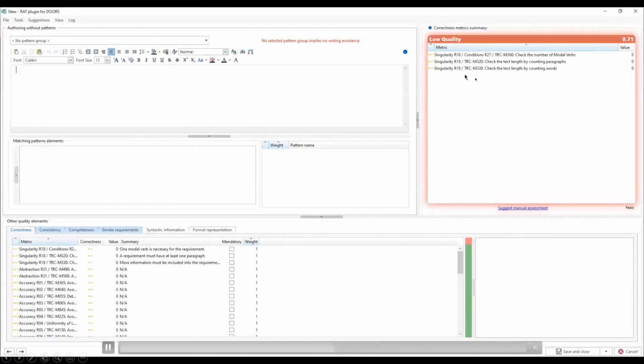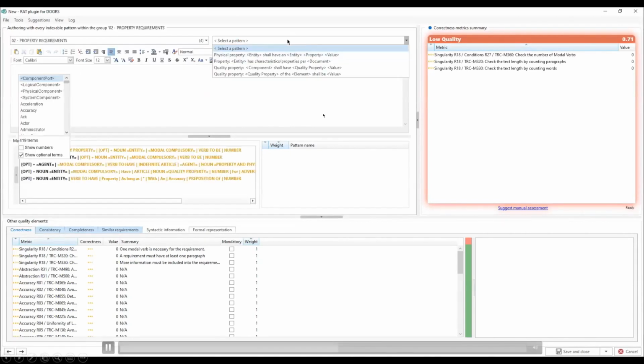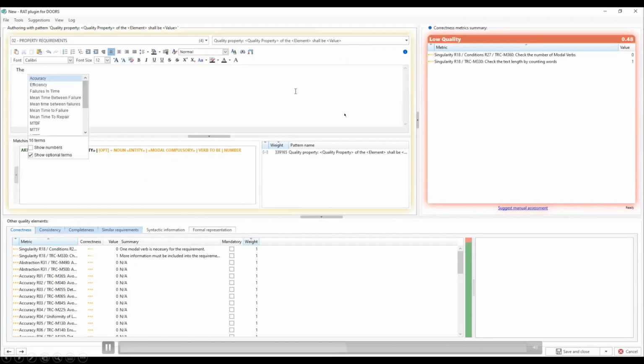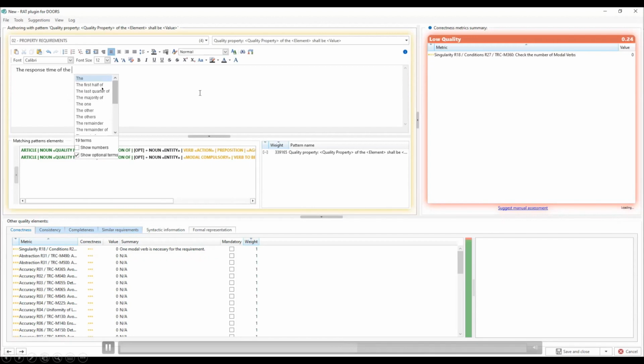So it's exactly the same window that we saw before, except that it's interacting directly with Doors. We have different versions of this plugin, including a web-based extension for those using web-based ALM, PLM solutions. So here, if we start drafting this requirement, you see the importance of the data dictionary. Each slot is to be filled in with specific words that are defined as such in the vocabulary.